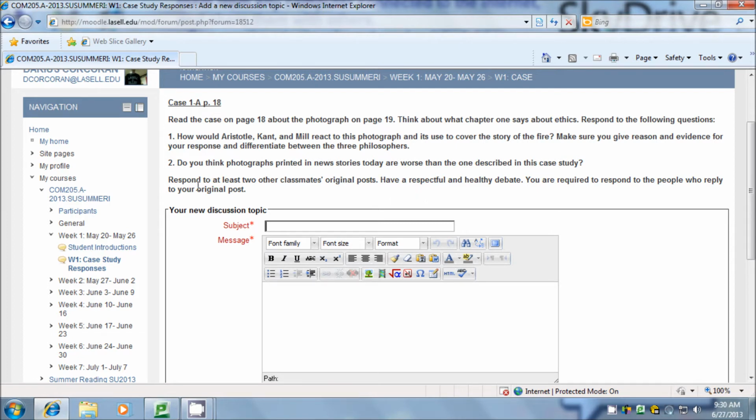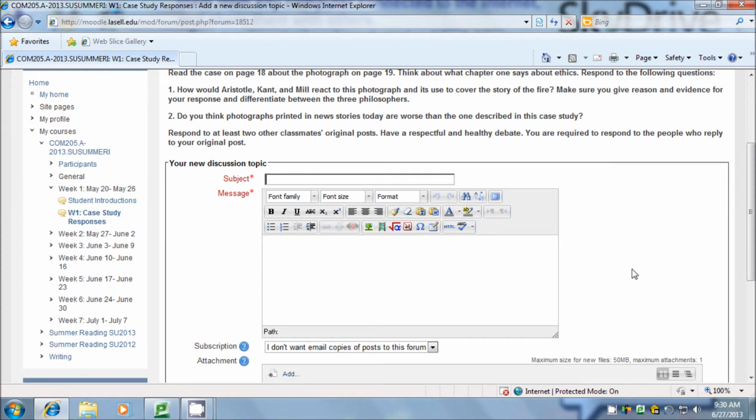And the other thing is, make sure you respond to other classmates' original posts. Be respectful when you're debating with other students, when you're agreeing or disagreeing. And also make sure that you do respond to 2 other people, because that is all included in your grade, depending on how your professor is going to grade you on this. So what you basically do is, for the subject, you can type anything.